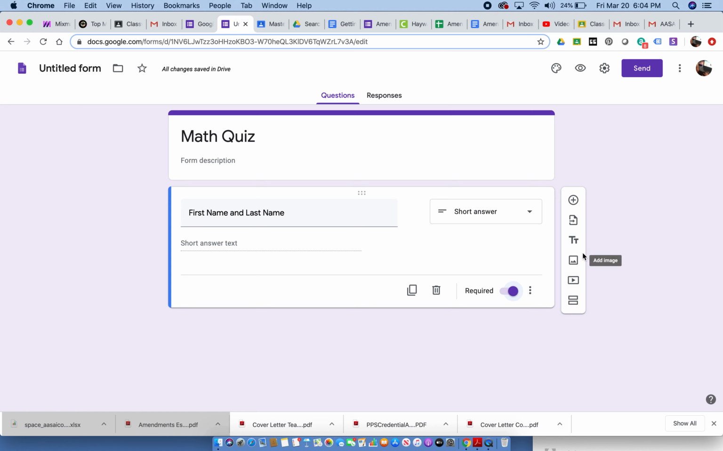And then the next thing I want to do is make creating this quiz as simple as possible, because many of you already have quizzes and workbooks. So what we're going to do is just add a picture of the workbook page. There are a variety of ways you can do it. This is just one way.